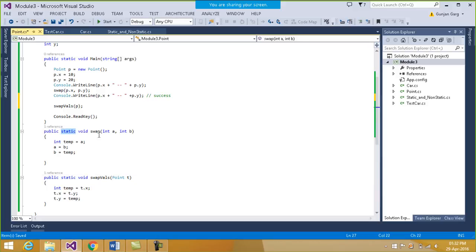Coming back to the swap concept, I just called this swap value function and passed on the object reference of the point class, p. So this is the basic difference between the swap and the swap value function. In this swap function we are passing the values, and inside this function we are passing the object reference p into t.